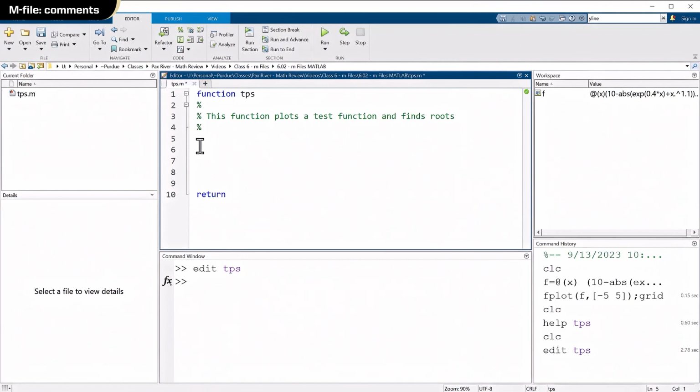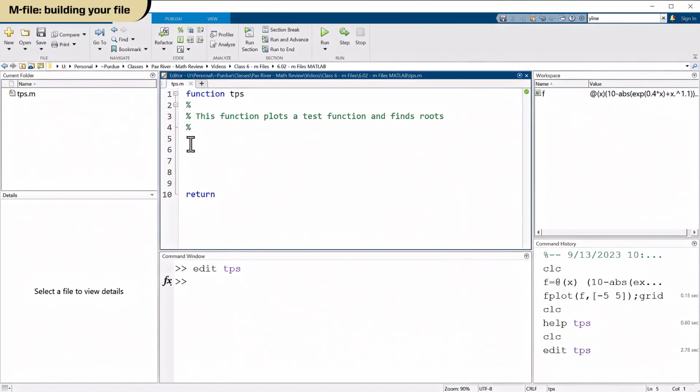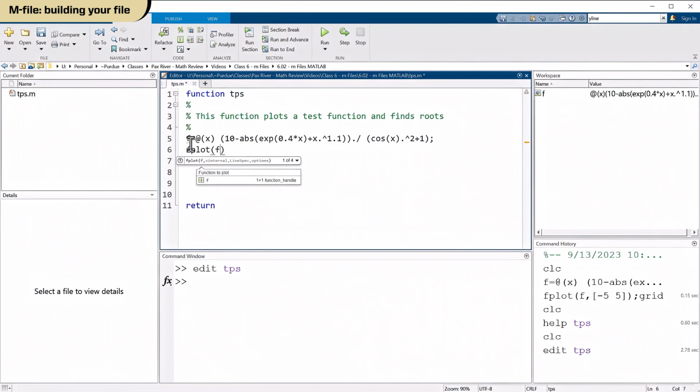So let's go ahead and paste in that function, right? And let's write fplot f. And let's just do that. And maybe we'll turn the grid on.